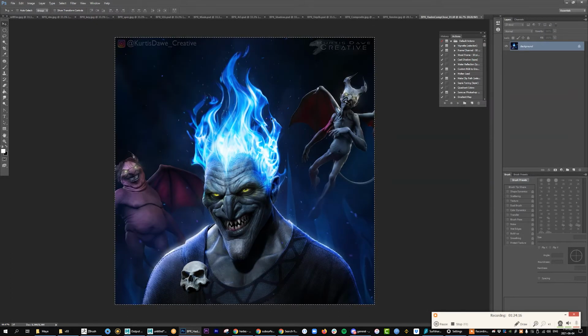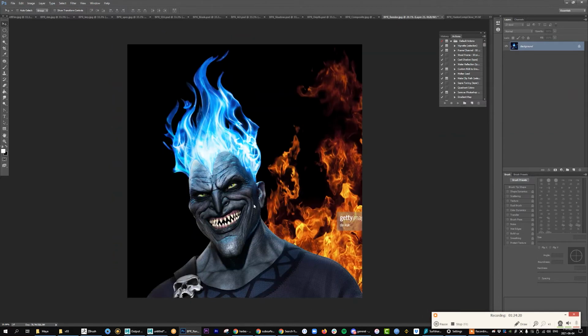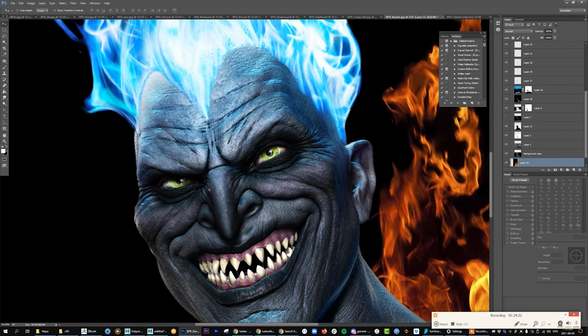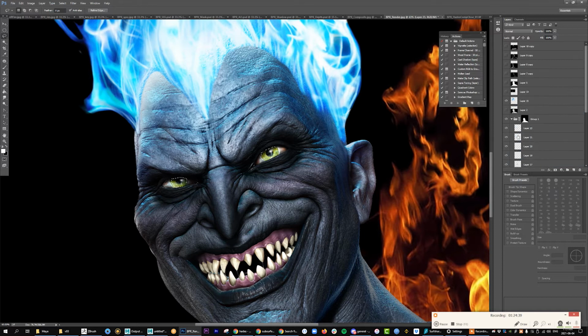Here's what I did on the other one, which is pretty basic. But you know what? I'm gonna make his eyes glowing. I do like that. Okay, so let's do the glowing eyes. What we're gonna do is we're going to grab this. We're gonna grab this. And I'm gonna make a new layer.